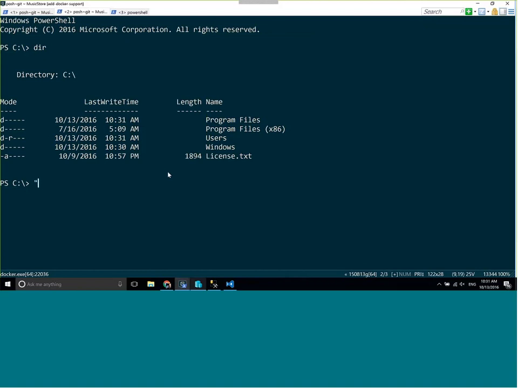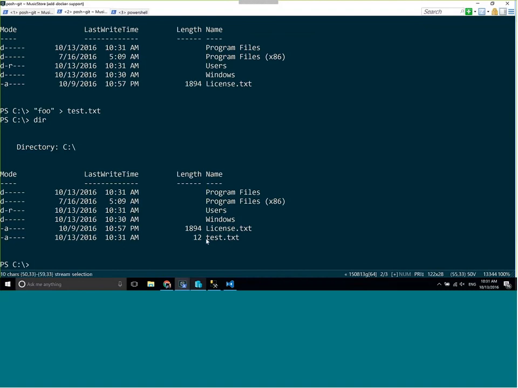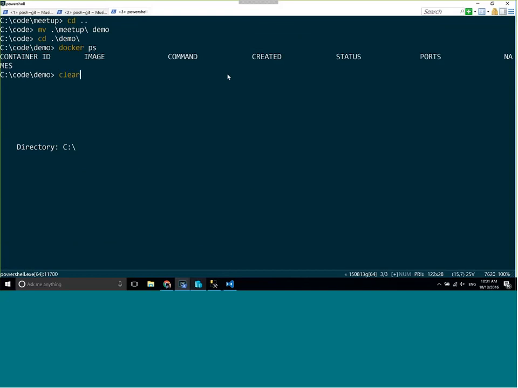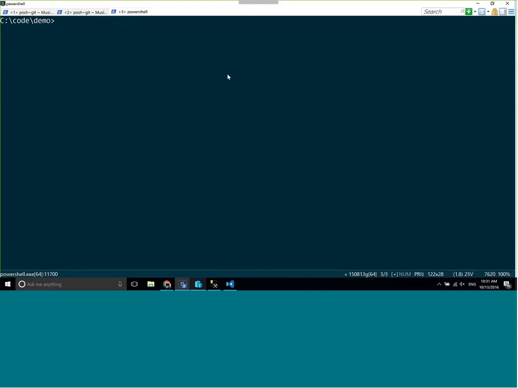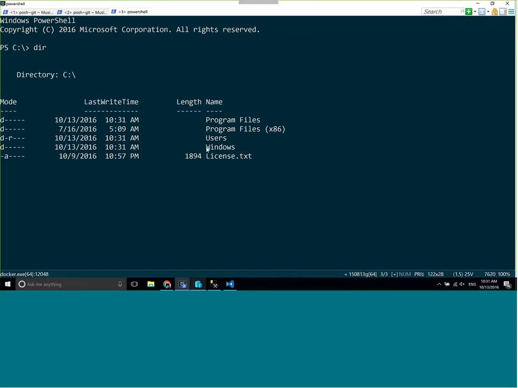So for example, if I were to write a file in here into a text file, so now I have this file here. Then I'm going to open a different console window, and I'm going to run another Nano Server container, and do dir. And you can see there's no test file inside this one, right?